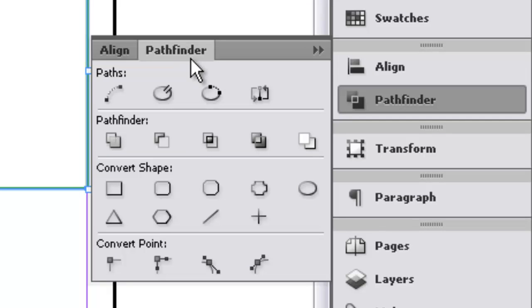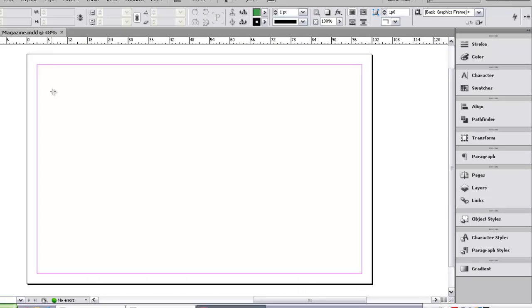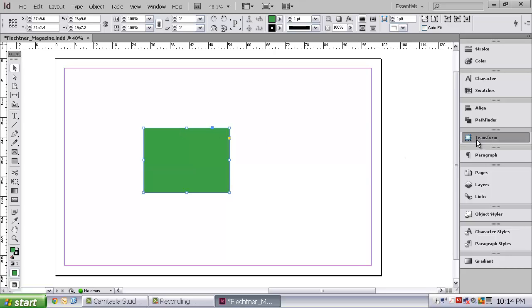Your Pathfinders tool is something you would be a lot more likely to use in Illustrator. I highly doubt any of you will be using the Pathfinder in InDesign, but you will learn how to use Pathfinder later on in your Illustrator tutorials. Transform is what it sounds like. If you have a box or an object and you would like to transform it, you can do it this way by actually typing in the actual size, or you can just transform it by using your black arrow and moving those keys. But if you want to be more precise and give it an exact size, you can do that.